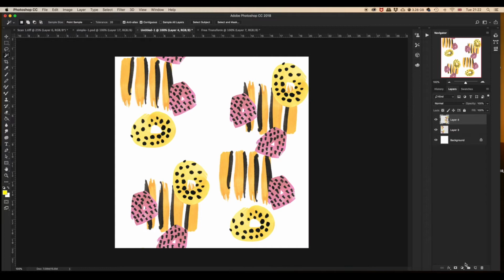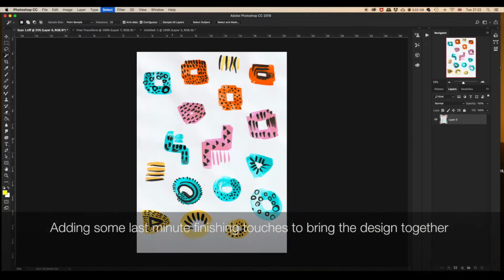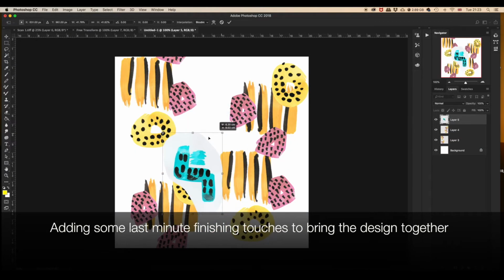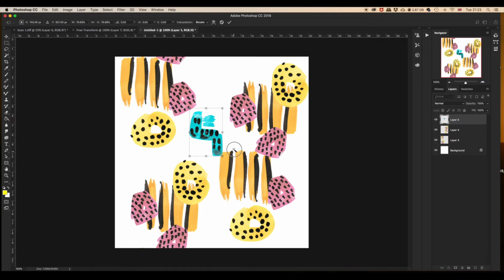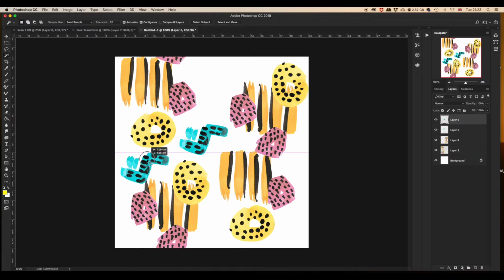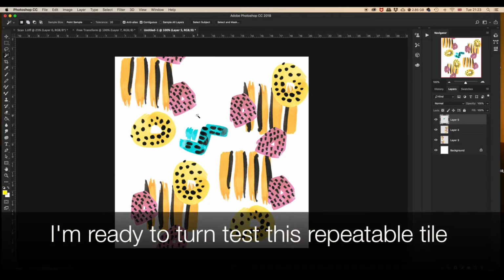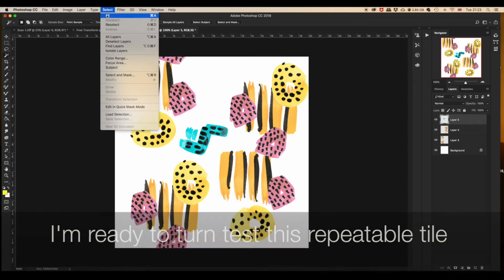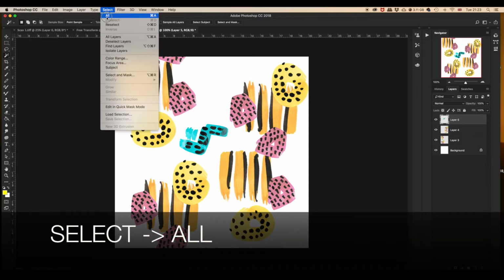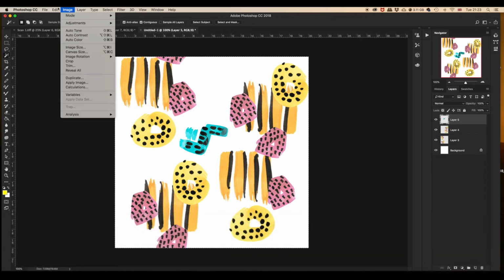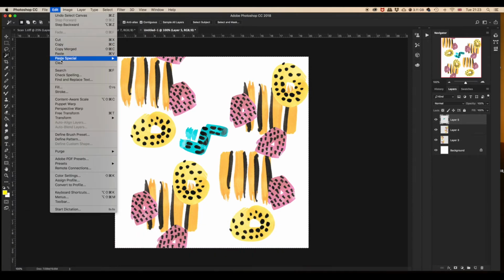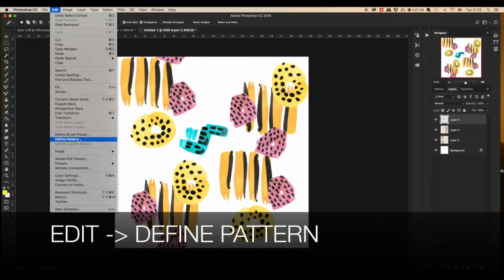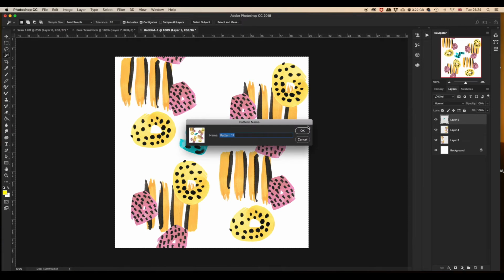I'm not quite complete with this design and I want to add something else in the middle, so I'm going back to my original artwork and dropping something in there in the middle, deciding what will work. So now I'm ready to turn this into a repeatable tile. So select all and head to edit and define pattern. And that's going to be saved to your pattern list now, and you can call it whatever you like.